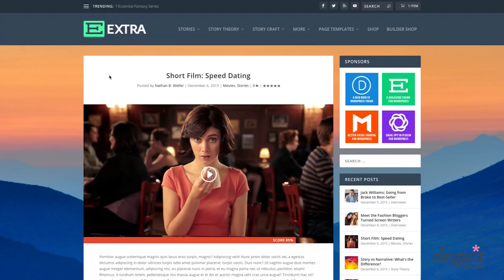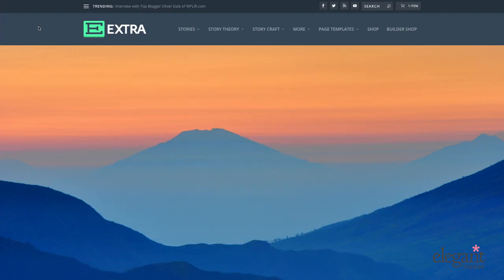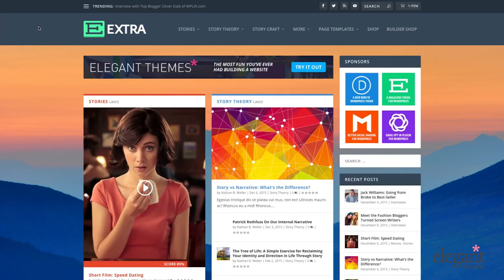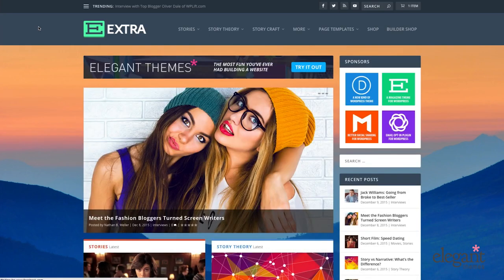Bottom line, with Extra, you're able to create posts and layouts and, in general, just a site experience, a content rich experience, that you're not able to get with any other theme. And that's what makes Extra really special, and that's what makes us really excited to get this out there.